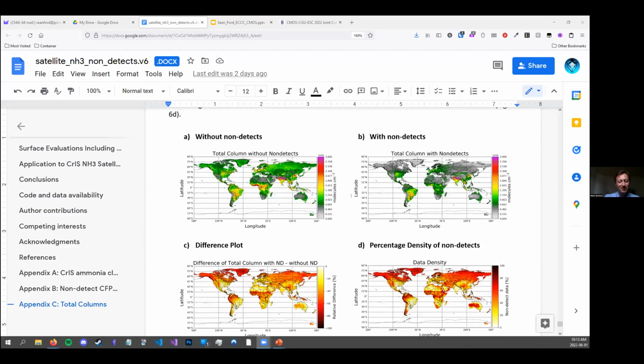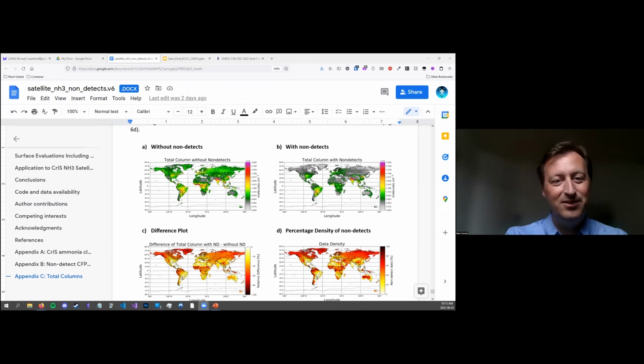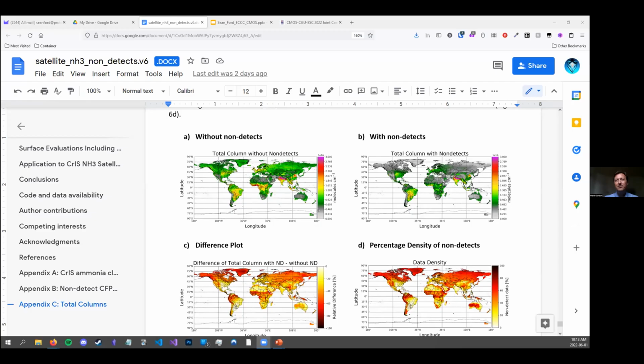So yeah, this is from the paper draft we're doing, and this is just the total column plots. You can see there's definitely a difference there, going from a lot of parts that are near 1.2 to going down to, I want to say, 0.4. And then you can see with the difference plots that it's probably around 50% relative difference, minus 50.